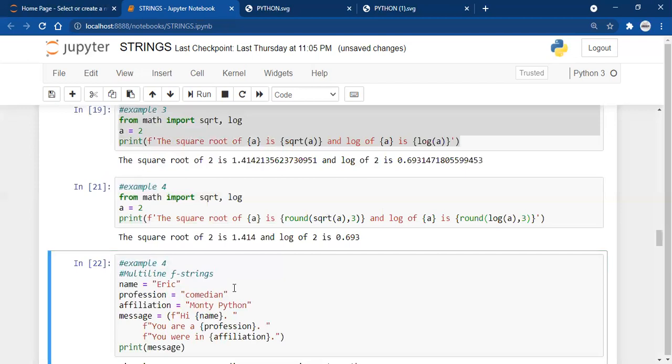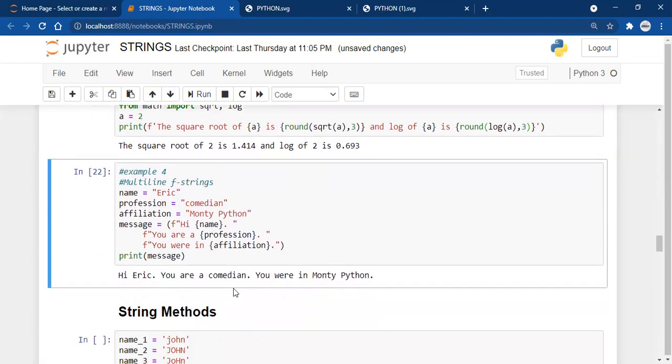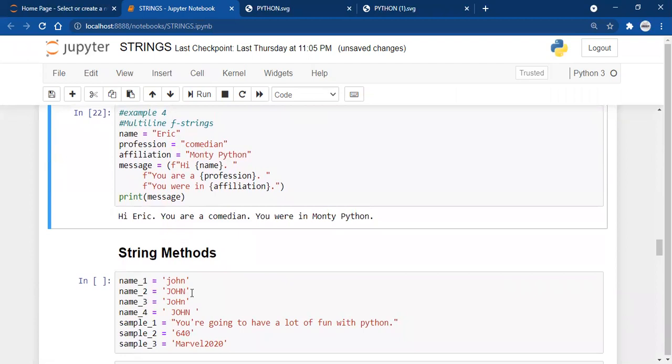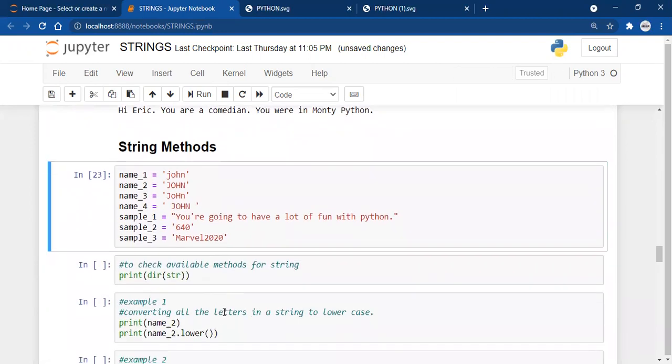So we have covered the string formatting method. Now let's move forward to the basic functions which are available in Python to apply on strings, which are string methods. I have created some sample strings to work on. So I have John, name_1, name_2, name_3. These are the sample strings that we want to work on. Let me just execute this.